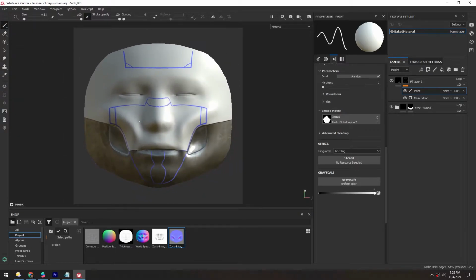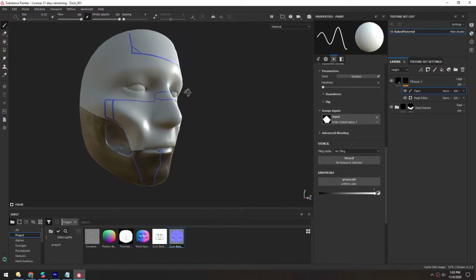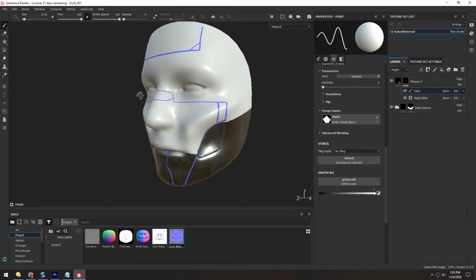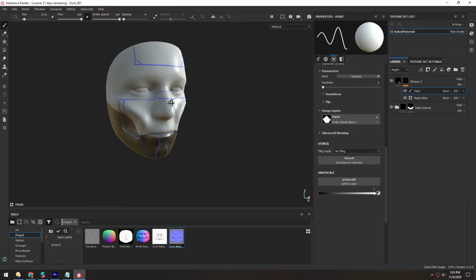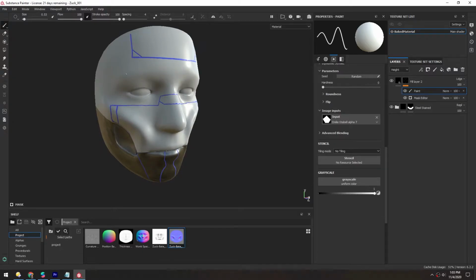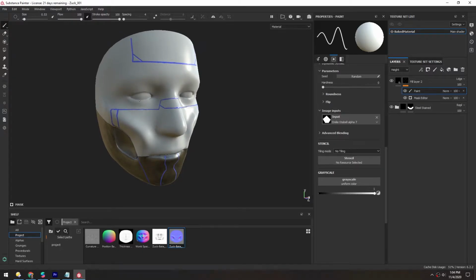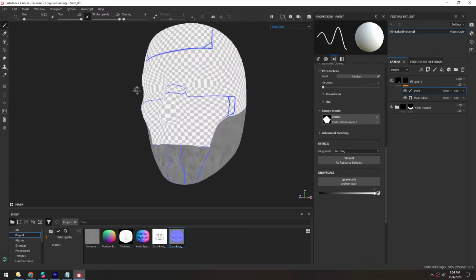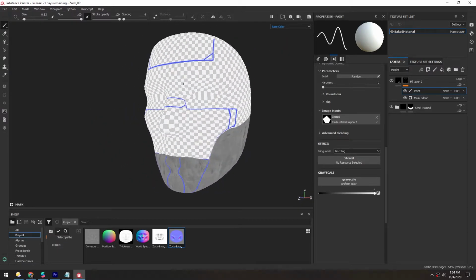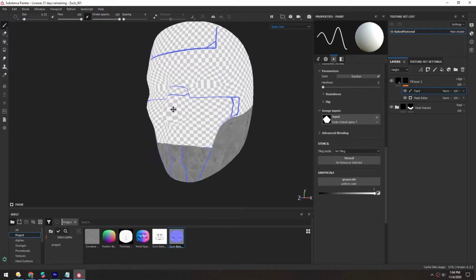Now that looks good for the blue lines. Now let's switch back to 3D view to see how we're doing. That's looking pretty cool. And in this white area here, we actually don't have anything going on. If we switch to base color, you can see that's transparent. So we do want that because we want to see part of the face.